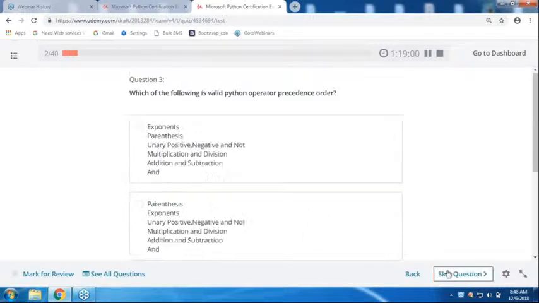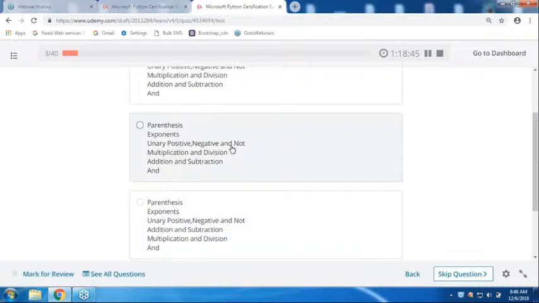Which of the following is the valid operator precedence order? Can you please tell? Parenthesis, exponents, unary positive, negative, multiplication, division. Correct. Sir, this one is the correct answer. Correct, right? Yes, it is the correct answer.